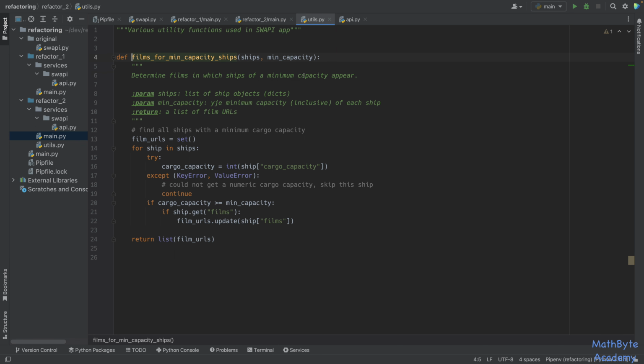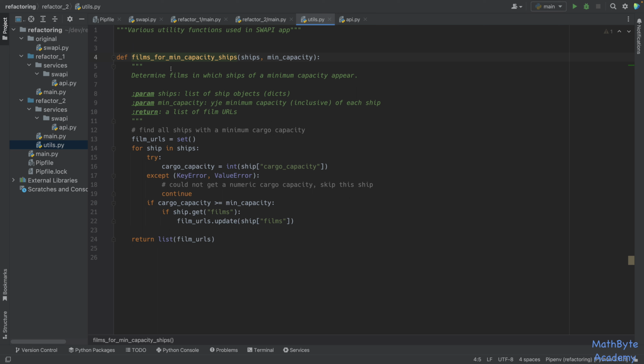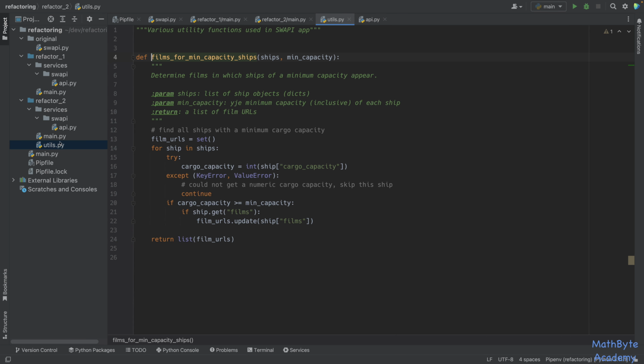Now I can go back. And then what does it do? Well, it gets the film titles from the film URLs. Again, easy to understand what's going on. Okay, so that's one step better. I do want, though, to go back to this, and I want to break this up into two different functions. I don't like the fact that this is doing both the filtering and the extraction of the data. I probably want to have this as two separate functions, and yeah, I'm going to do that.